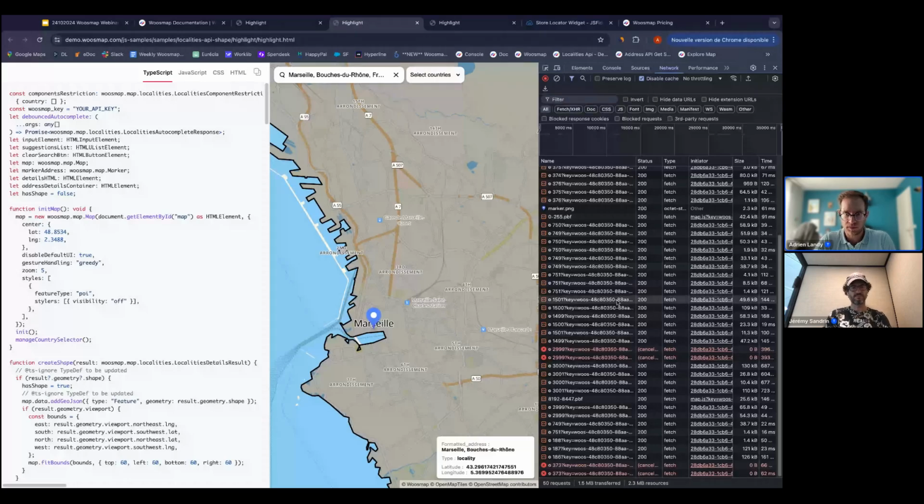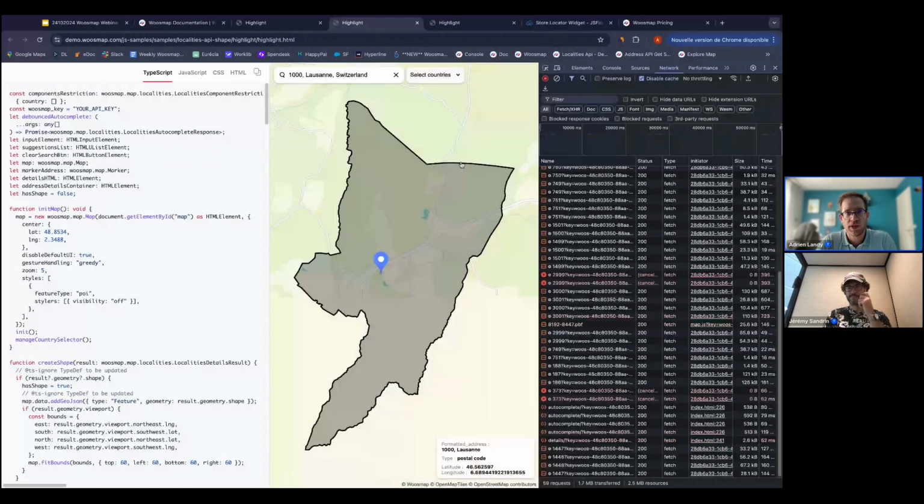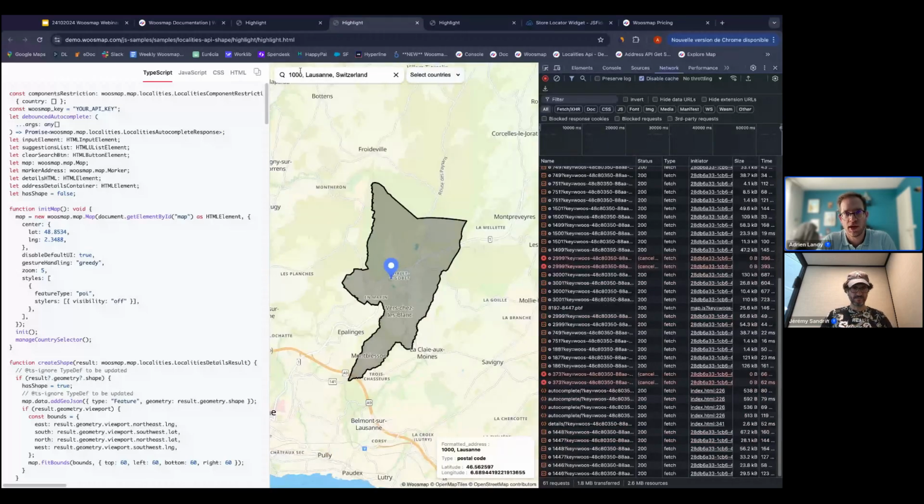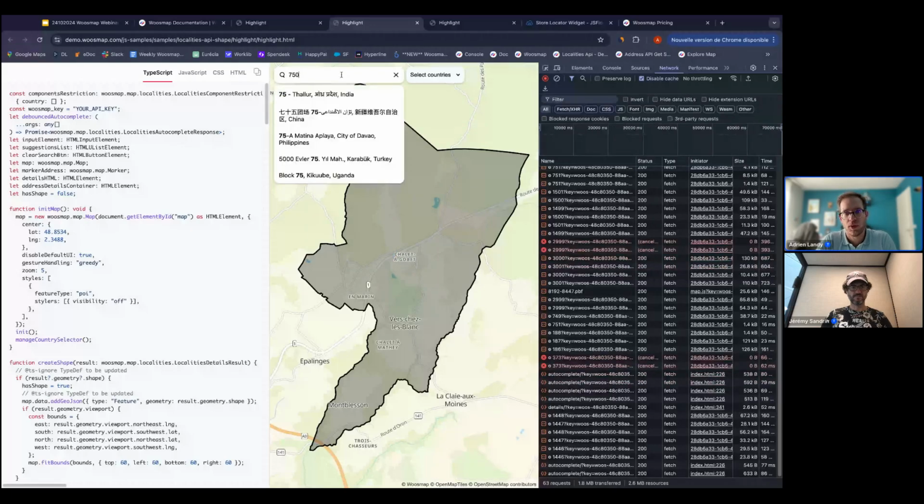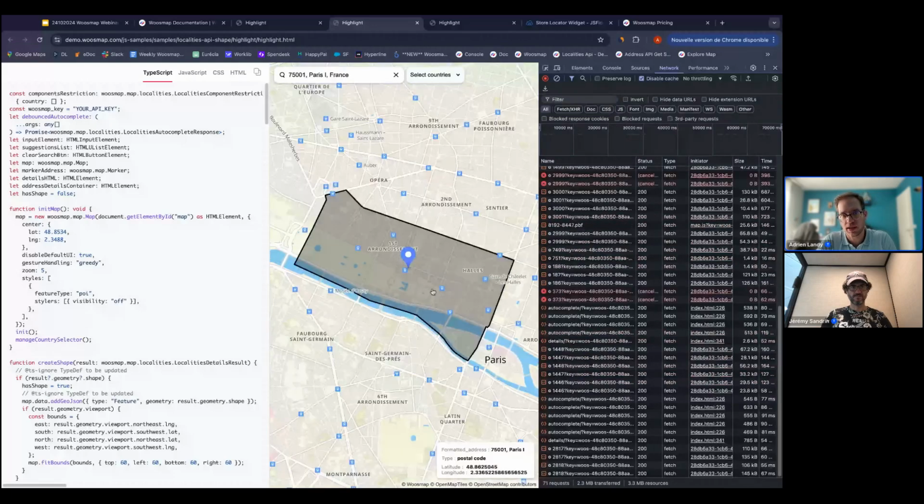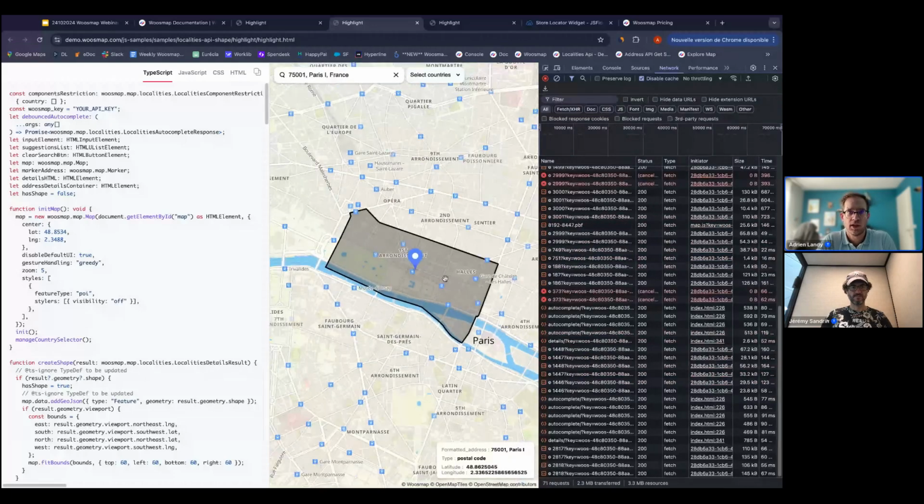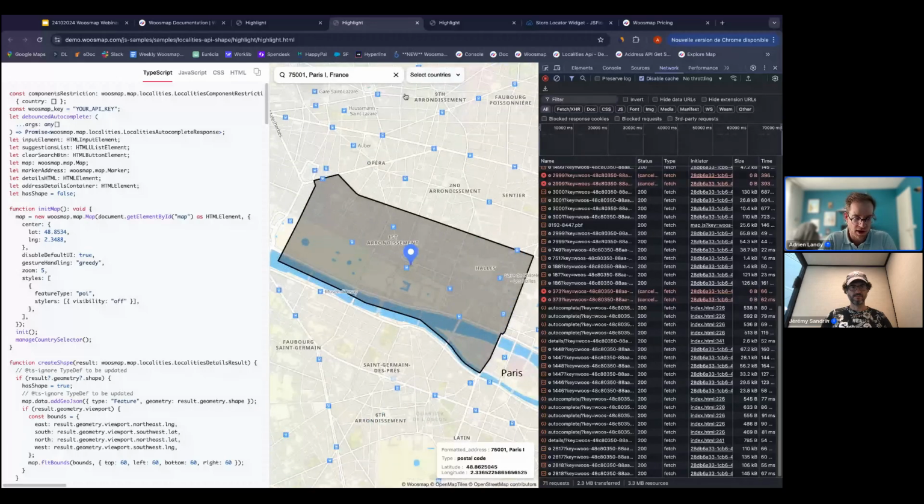You can see I can search for other polygons. For example, I search for a postcode, and here I have the polygon of the postcode. I can have, for example, Paris arrondissements like this. I can even have a polygon of the country if I want.